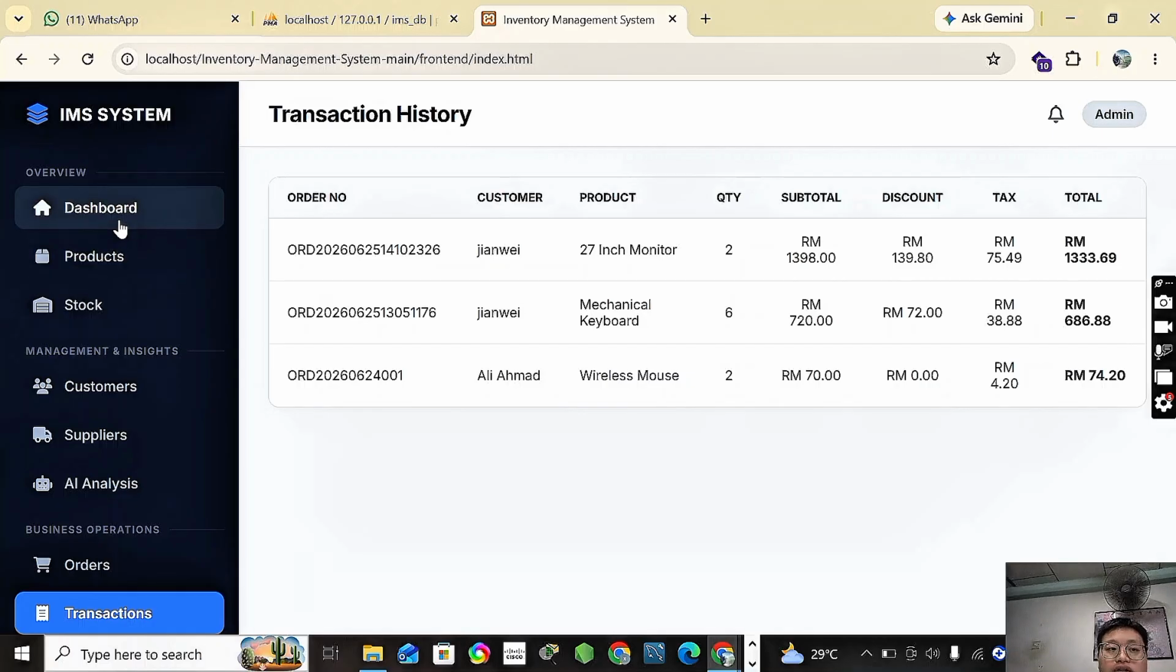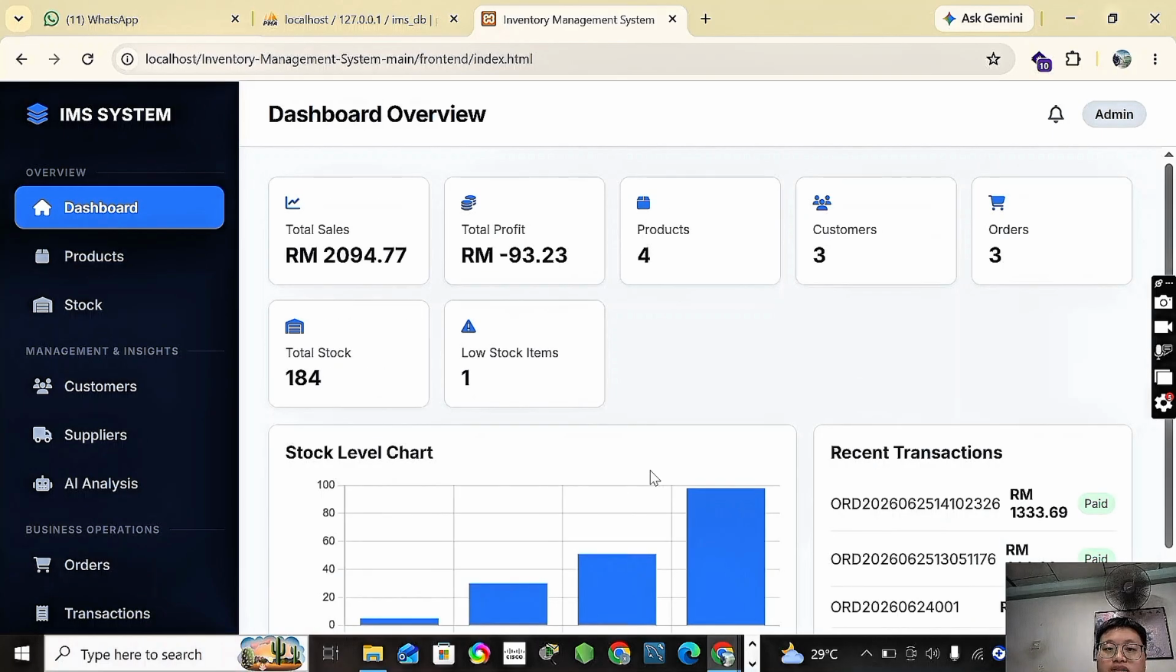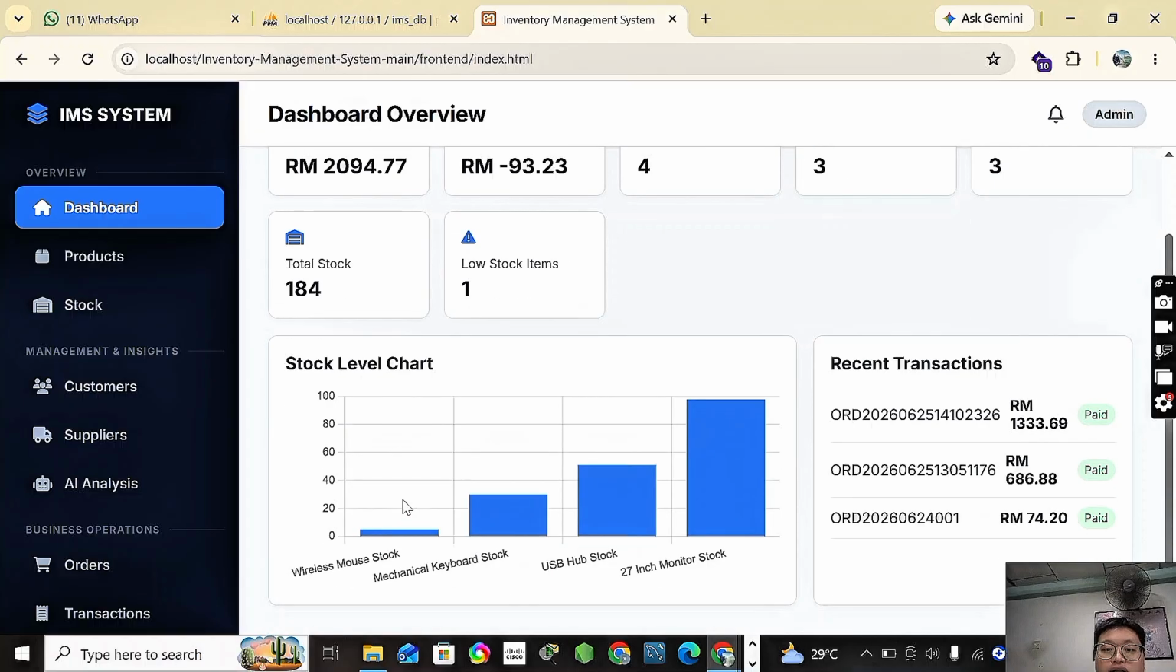As you can see, right here in our dashboard overview, the interface is designed to summarize the crucial data rows at a glance. At the top, the live dashboard metrics aggregate the core summary cards, including the total sales, total profit, and, for example, the total stock units. These numbers are calculated dynamically by our backend server. Below it, we have the stock levels chart, which visualizes our current warehouse levels using Chart.js. And on the right side is the recent transaction panel, which reflects the latest live invoices generated inside the database from the customer.